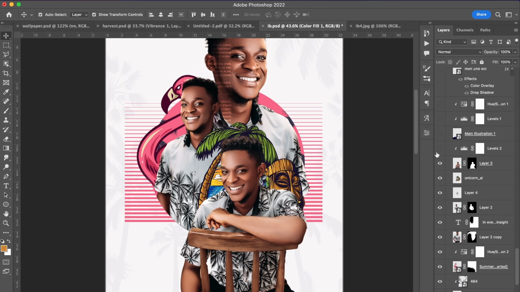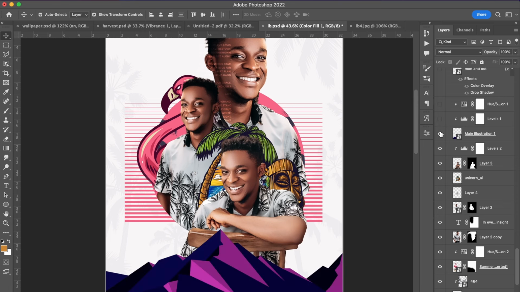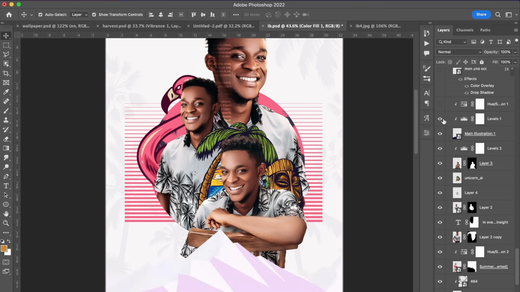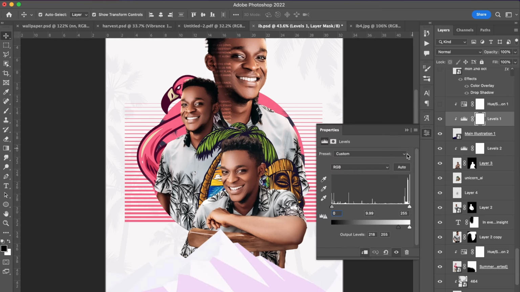The next thing, I added a levels layer to his face, because I needed it to come out a little bit brighter. The next layer I have here is this particular one, like a mountain vector. I didn't need it to be this color, so I added levels to it. On the levels, this is what I have.